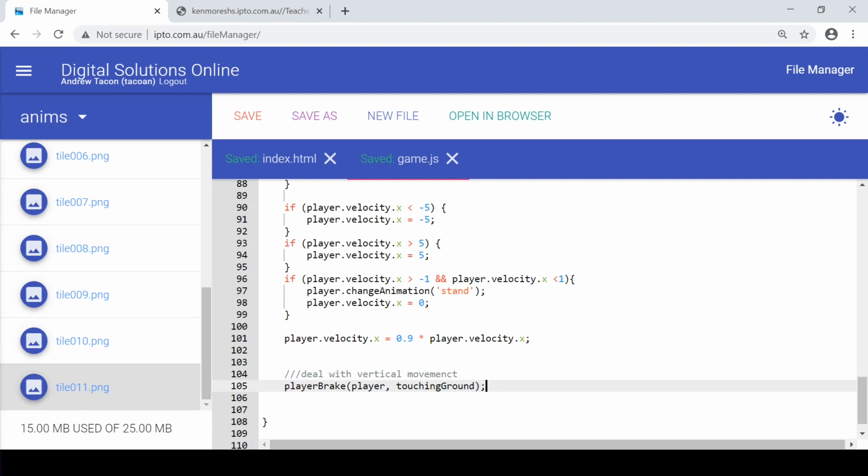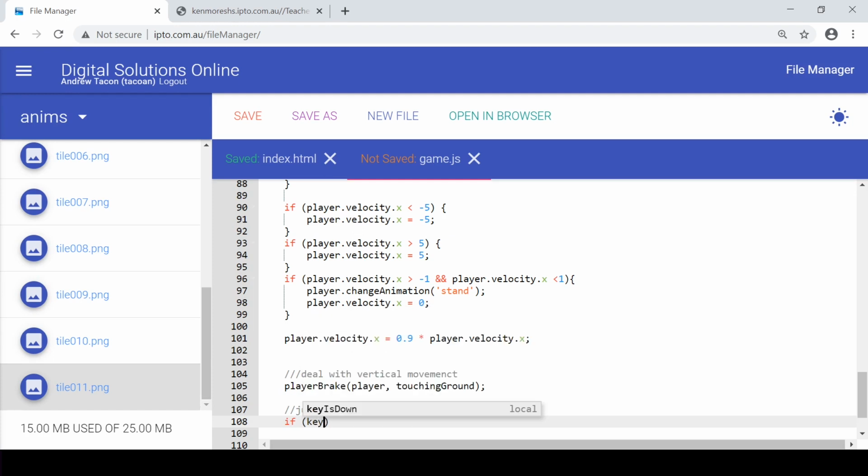So what are we going to do now? Our next step is to be able to jump. So what is jumping exactly? Well, jumping is just speeding up vertically. So for jumping, first of all we need to get a key input. If key is down. Now 32 is the key number for the spacebar.